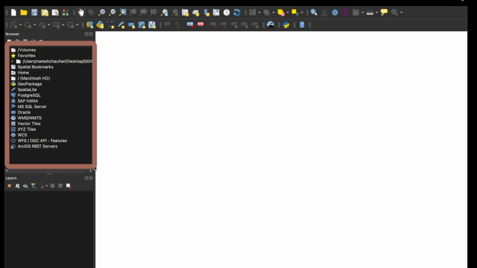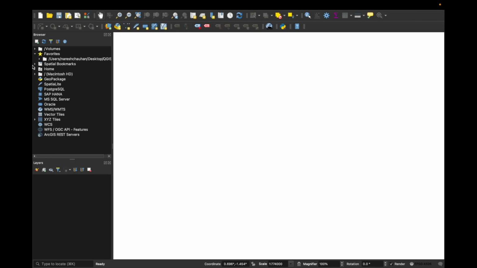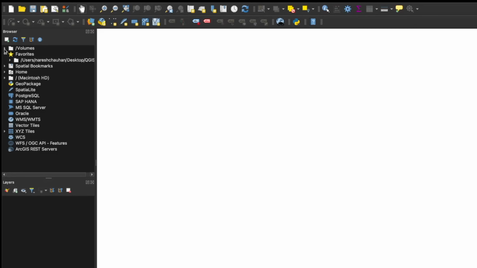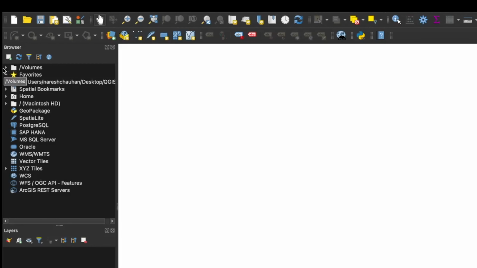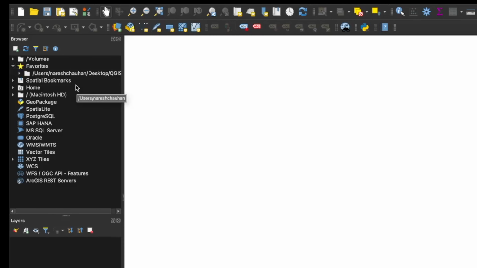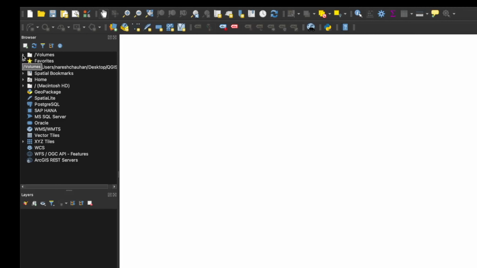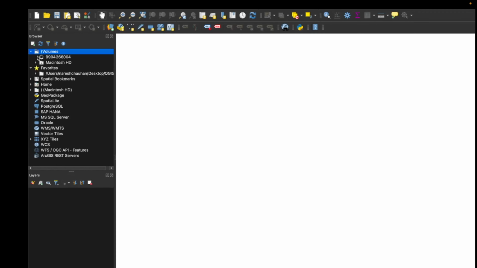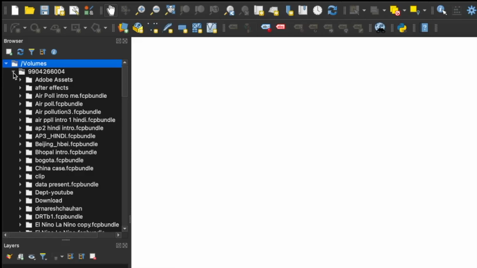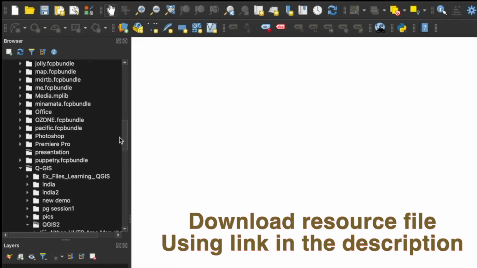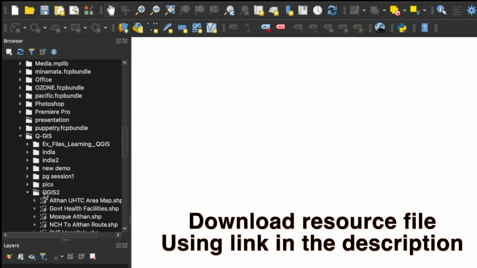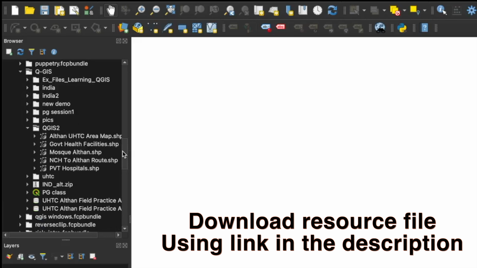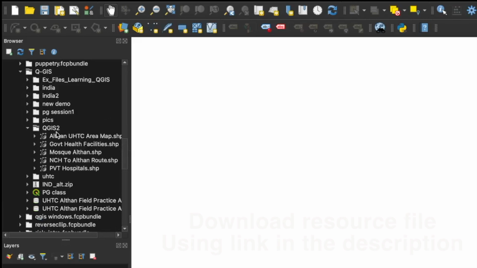This is our browser panel from where you can browse your files. I have provided the resource material in the download link. You can download it and copy-paste it to your appropriate places. So this is the browser panel from which you can open or access the file. These are the various volumes like your C drive, D drive, etc., or if you have attached any external hard drive. I have attached my external hard drive, that is why it is showing like this. So my data is in the external hard drive in this folder QGIS and QGIS2. So download this folder QGIS2. It has all the required resources for this tutorial.